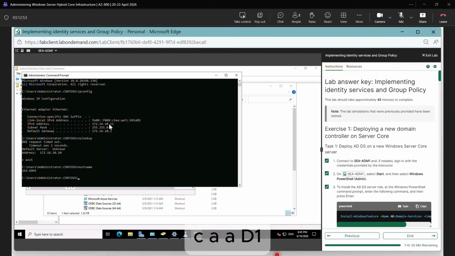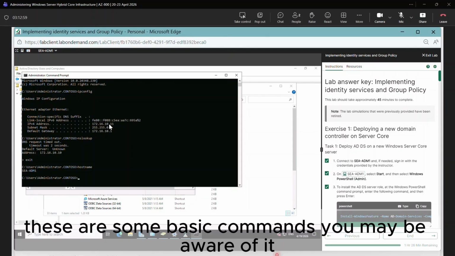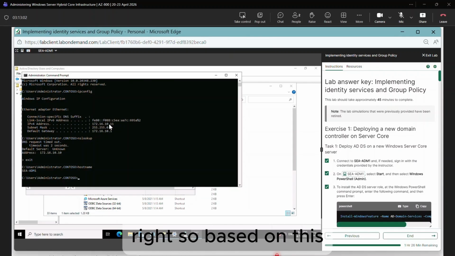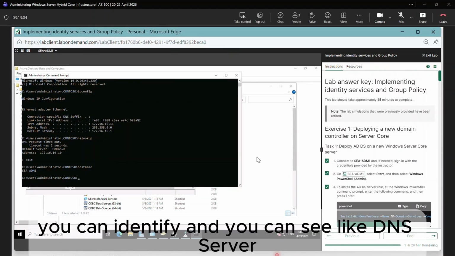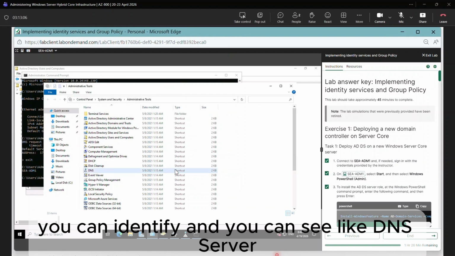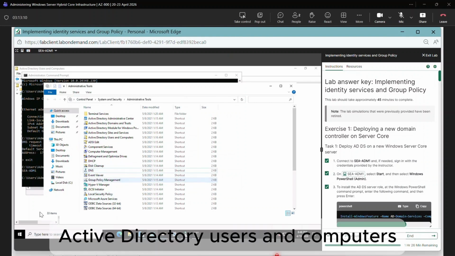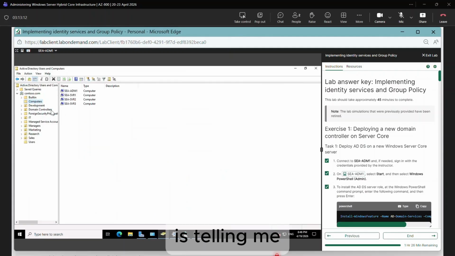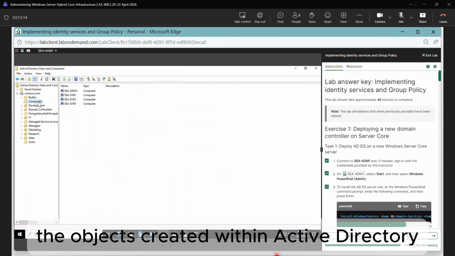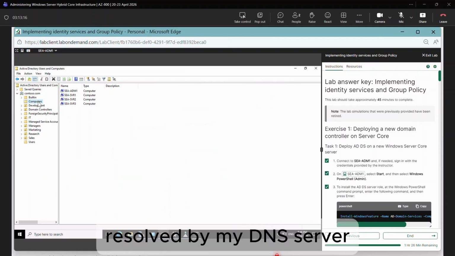CAA, ADM1, right? These are some basic commands. You may be aware of it, right? So based on this, you can identify that the DNS server is telling me my name resolution. Active Directory Users and Computers is telling me the objects created within Active Directory, resolved by my DNS server.